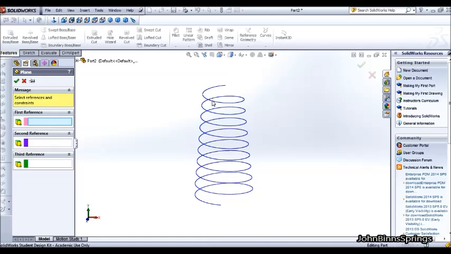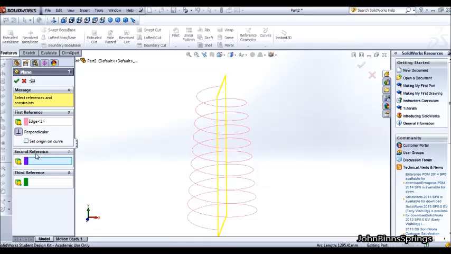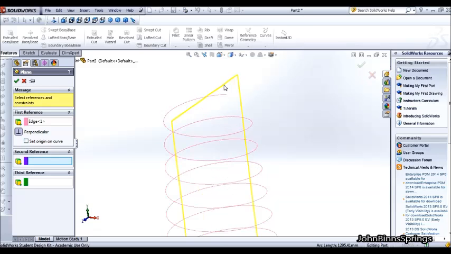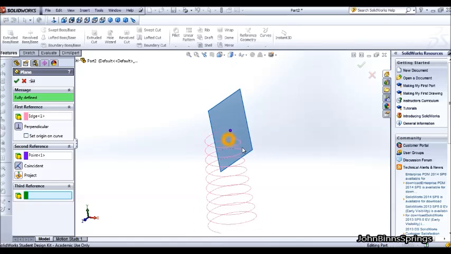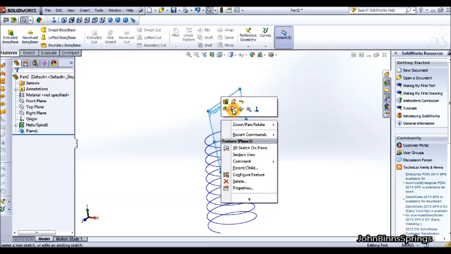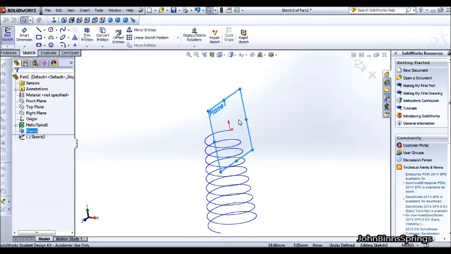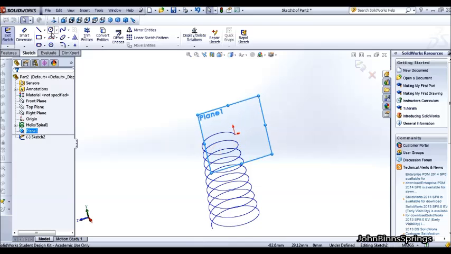Then first reference point, just click on the helix itself. For the second reference point, click on the very end point of the helix, and you know that it's fully defined because there's a message saying it's fully defined and it's also turned blue. So you then want to tick that button to confirm, and right click on the plane and then left click on the sketch button. That will allow you to sketch on this plane what you've just made.